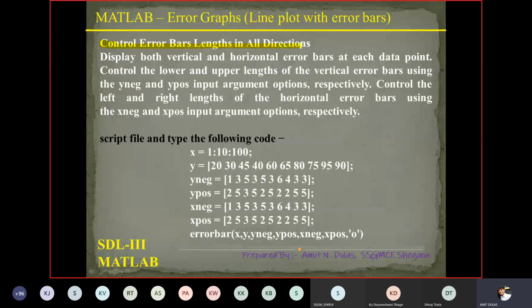So control error bar length in all directions, display both vertical and horizontal bar at each data point. Control the lower and upper length of the vertical bar using the YNEG and YPOS input arguments respectively. Control the left and right length of the horizontal bar using the XNEG and XPOS argument options respectively. So X is the data, Y is also data, and these are the arguments to control the length of X and Y in negative and positive direction, and the error graph is plotted with omitting the line.